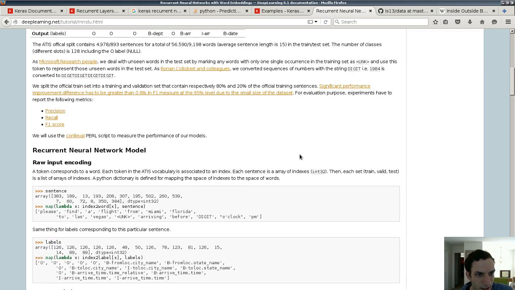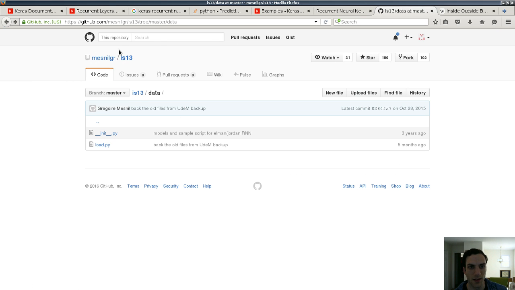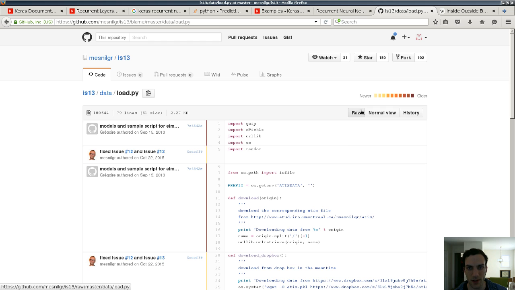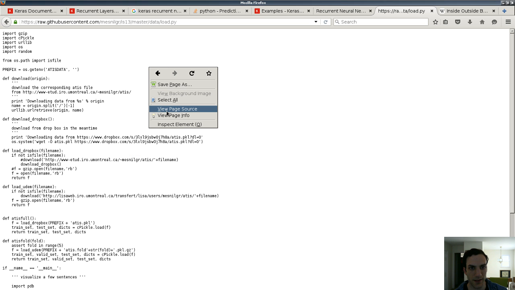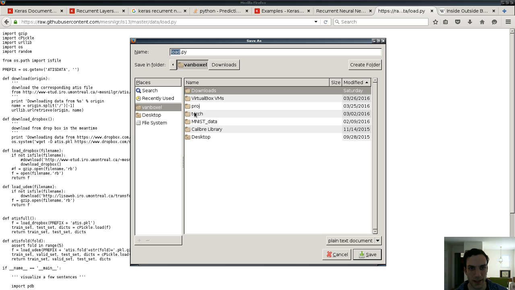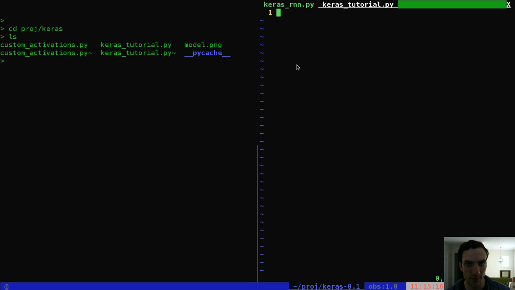I really wish they just put a download link on this page though. That would have been helpful. Alright. I want this, and I want the raw. No, not the blame, the raw. And I can save page as. Not load.py, that's a silly name. Yeah, load.py is fine. Okay. Let's move that from my downloads, load.py. Let's put that here.